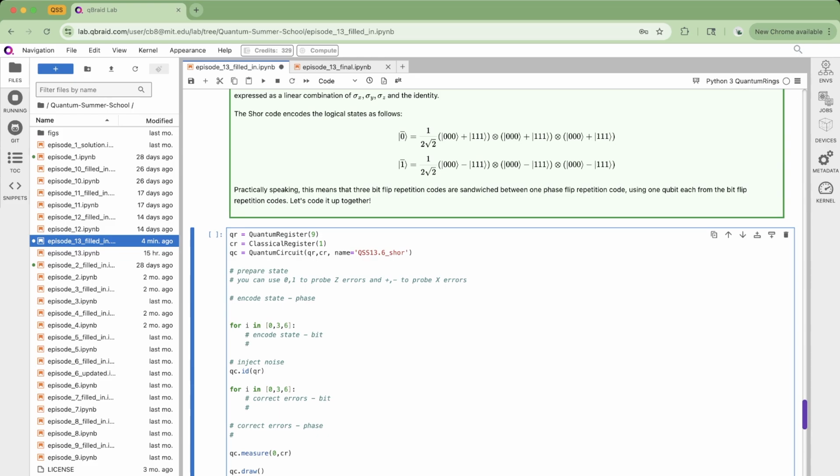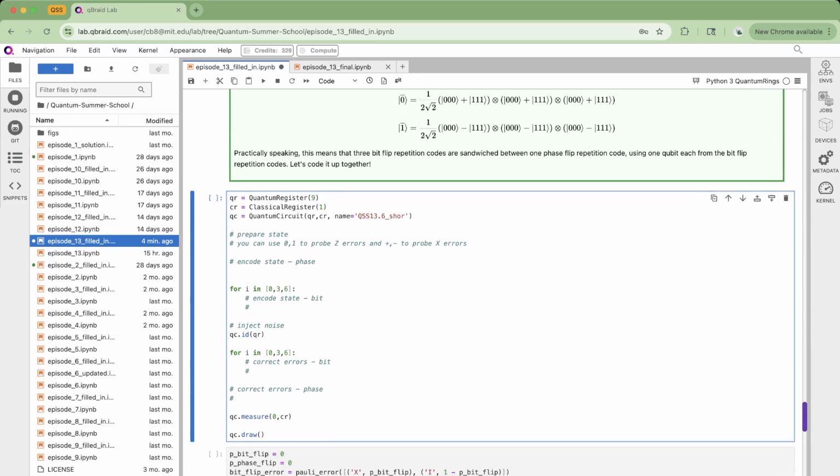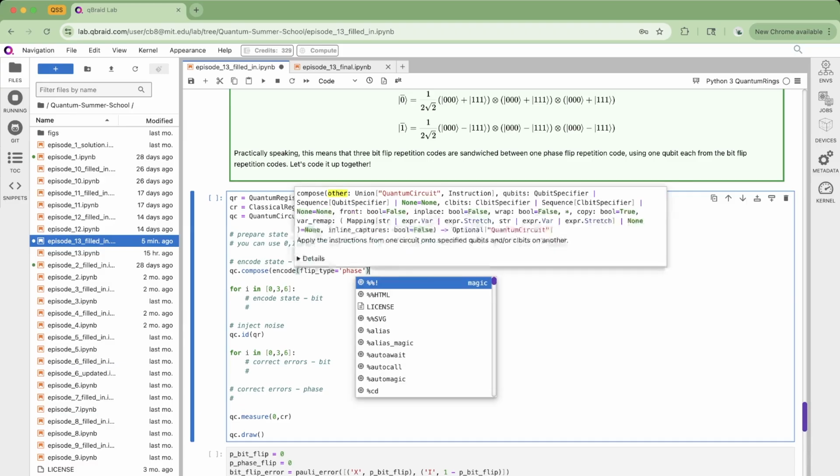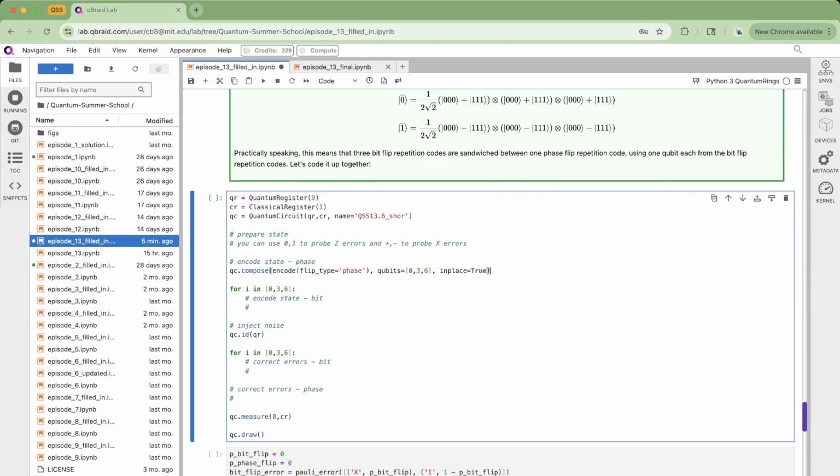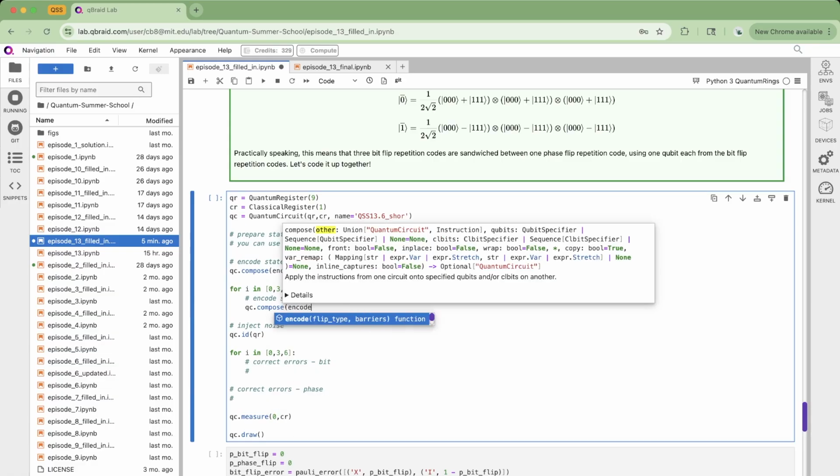So the first thing we want to do is encode the phase flip. And we want to apply this on qubits 0, 3, and 6. So those are the first qubits in each block, in place so that it overwrites the current quantum circuit. And then for each of the blocks, we want to do a bit flip repetition code.